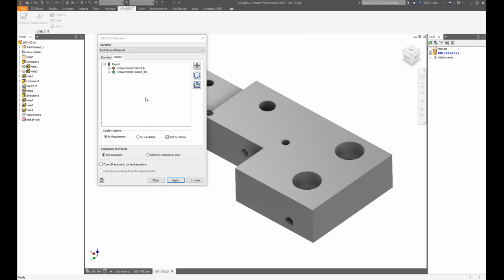So if you had all kinds of work planes turned on, and this is something that maybe your company doesn't want to have turned on in your final released parts, you can one click out of the monitor here and we'll turn all those off without having to go in there and right click visibility on every single one of them. So let's see what's next.